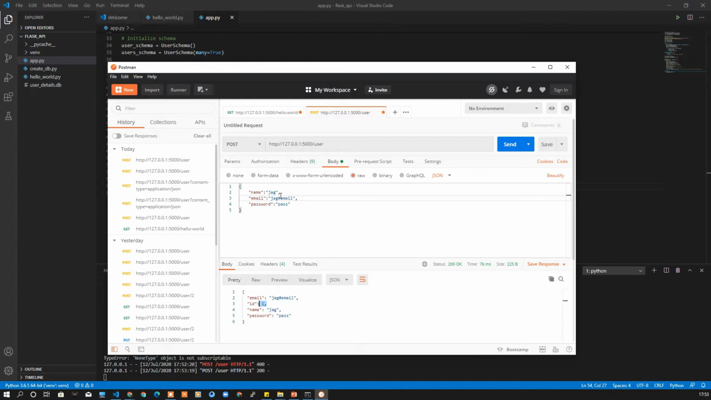Okay, so we have created an object with id 1. If you want another object, I will use jug1. Okay, send it, and you can get jug1 with the id 2. Okay, so this POST request is working fine.